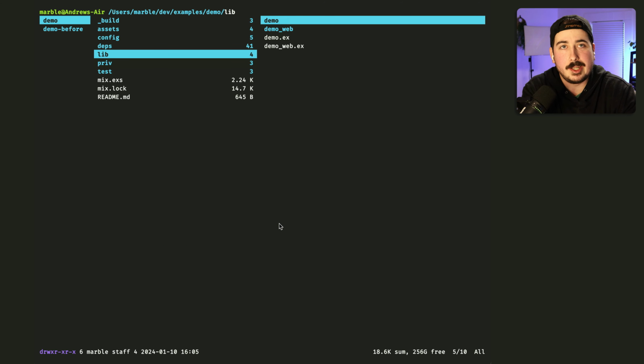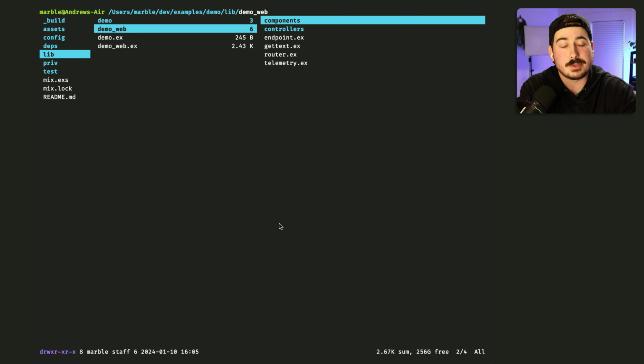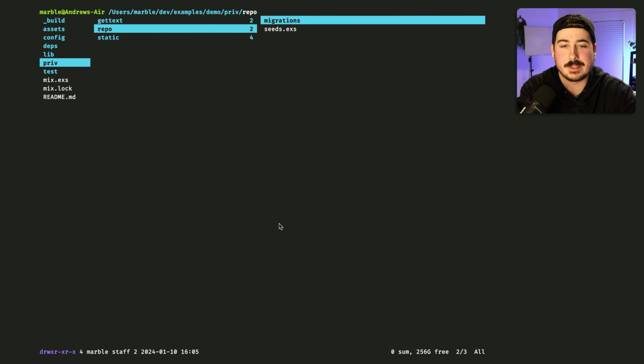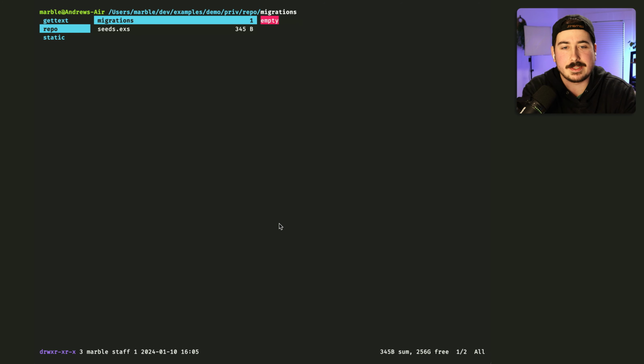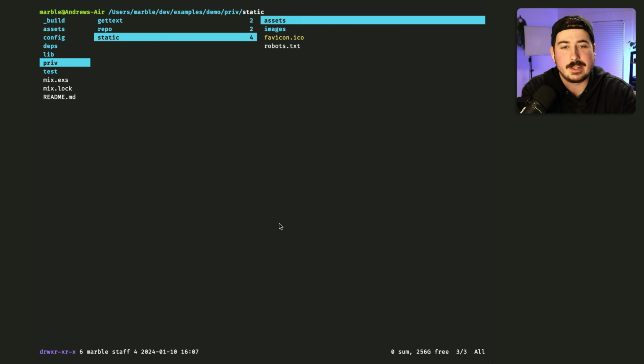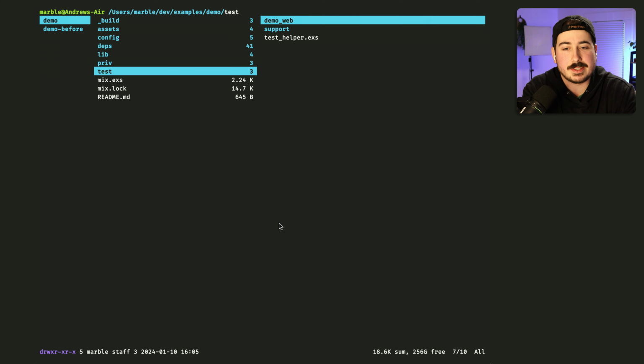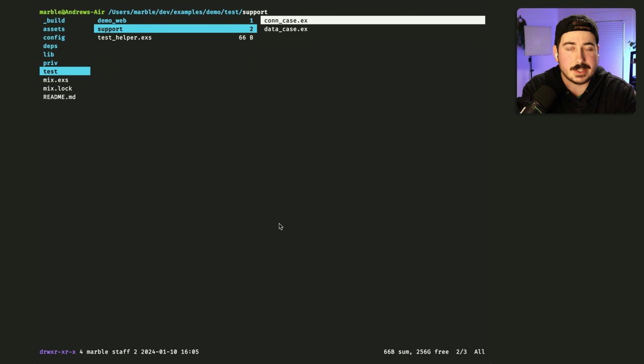Next, you have the lib directory, and this is where your actual source code goes, so we're going to come back to that. Next, you have this priv directory, and the two important things it has are your migrations and any static assets or files. Finally, you have this test directory where all your tests go.